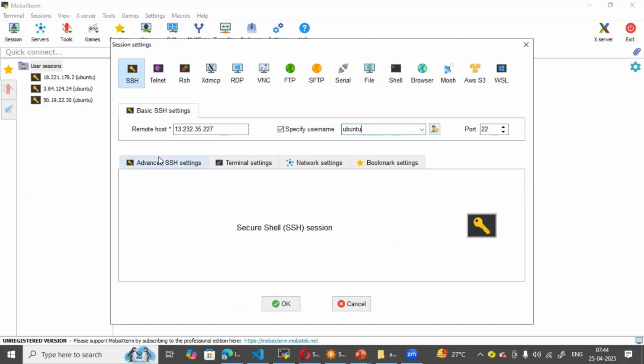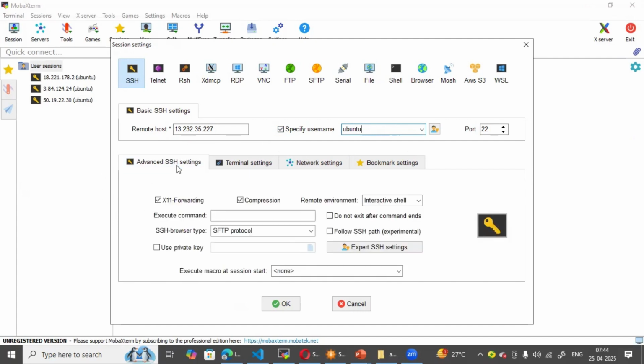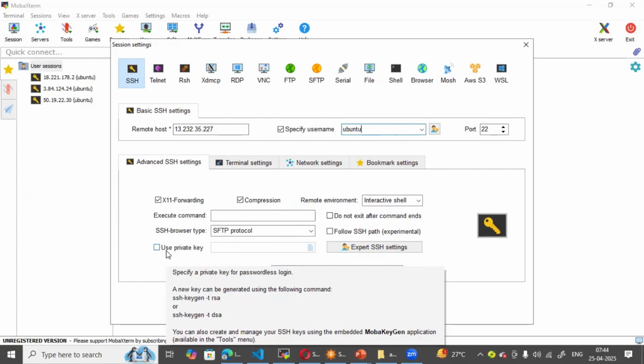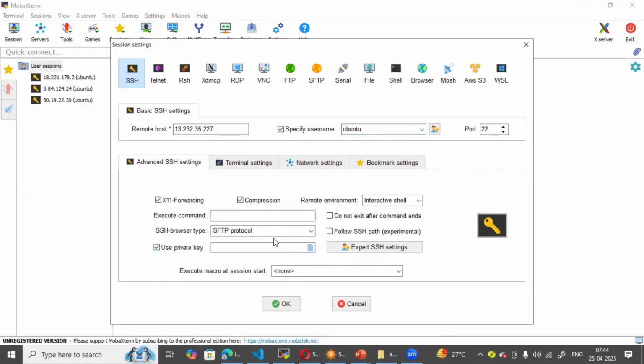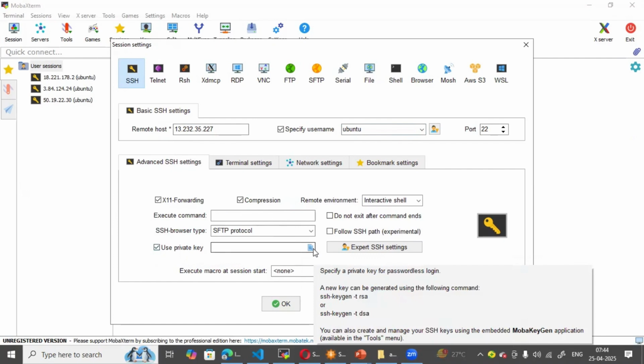And after that, in the left hand section, you have passed in the remote host, the public IP address of your virtual machine, and under username, you have given Ubuntu. Next thing is advanced SSH settings. Under advanced SSH settings, you see the last option, which is use private key. The box is unchecked at this point. I'm going to check this box, and as I check it, it gives me the option to select the file where my private key is present.